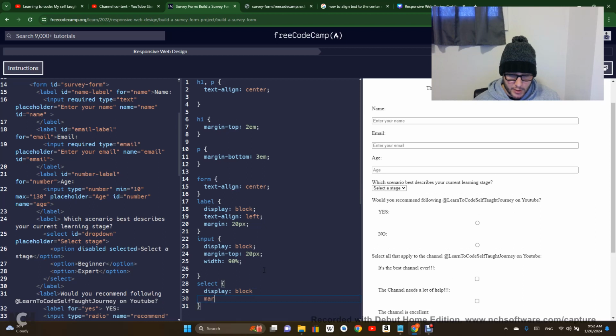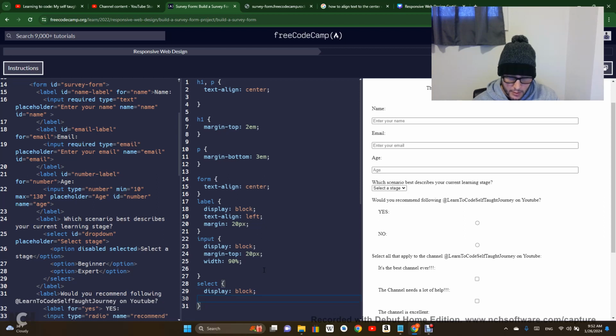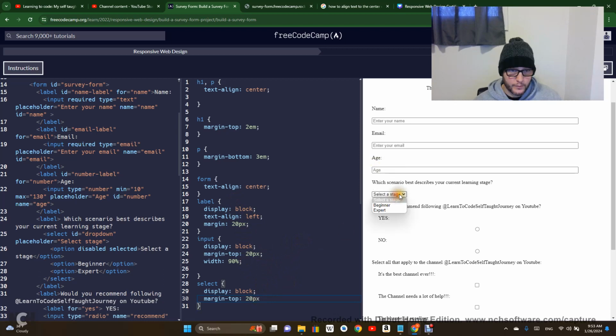And then we're gonna do margin up. Sorry, forgot the semicolon. We're gonna do margin up. What have we been doing? 20 pixels, so we'll just stay consistent with that. 20 pixels. All right, now I select a stage, inner expert, cool.